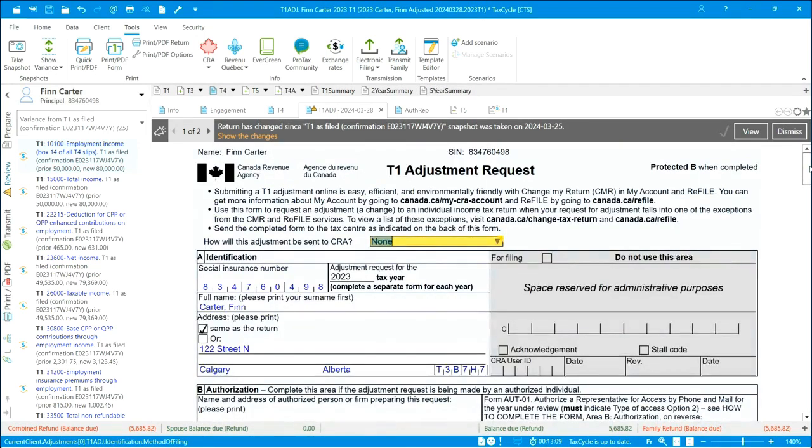So this is very important because once you have created the T1 ADJ, there are a lot more changes that you may need to make on your return. Once all of those are done, you just want to make sure that you click on Update the T1 ADJ so that it reflects your changes. So that was the T1 ADJ form.